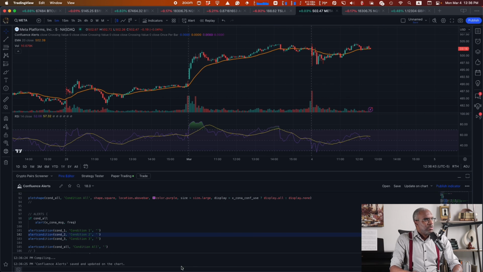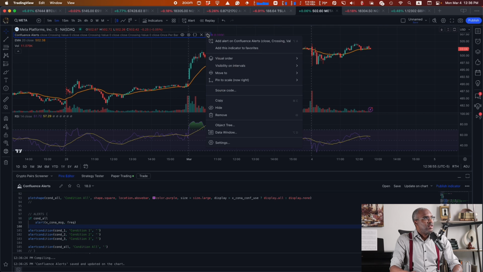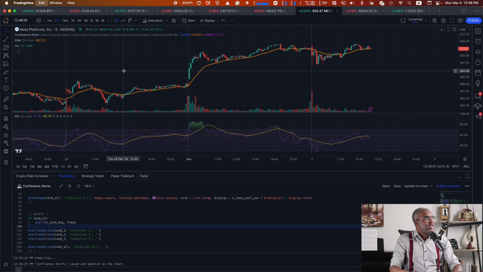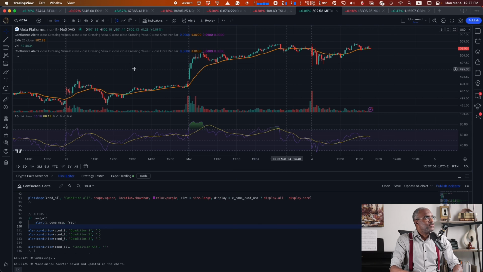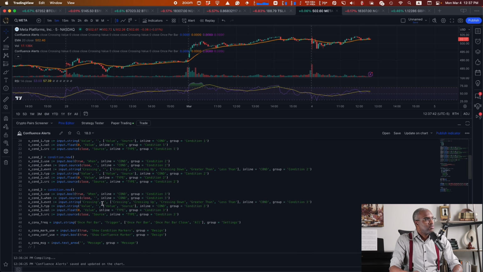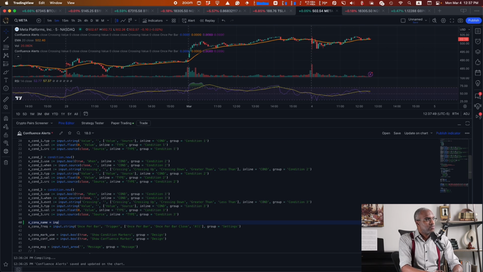All right, is there anything else we might want to do? Well, if we have more than one of these added to the chart, let's say we added a second one, when we go ahead and create the alert, we're not necessarily going to know which one of these we want to be using. So let's give this a name field. We'll put that in settings. It won't do anything within the script, but we'll be able to see it at the top over here.